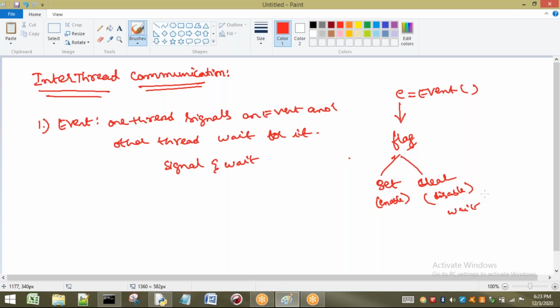Whenever we create an event object, internally one flag is maintained. That flag can be set or cleared. Whenever the flag is set, we give a chance to execute, or we can say it is an enable state. If the flag is clear, we are not giving a chance to execute, and that thread has to wait. So this is the flag concept you have to understand here.